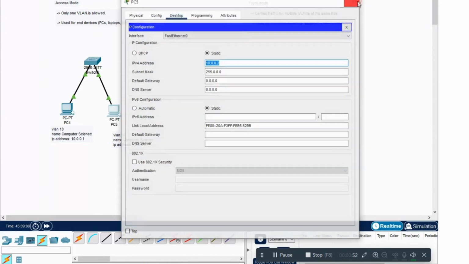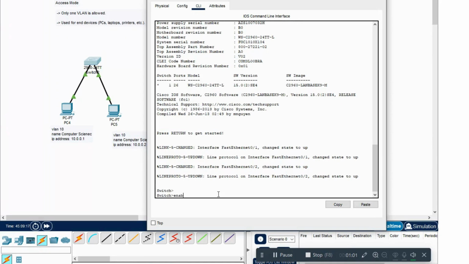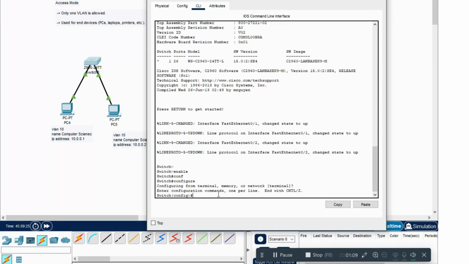Access mode is used when a switch port is connected to a device like a computer, printer, or VoIP phone. It belongs to only one VLAN, Virtual Local Area Network.